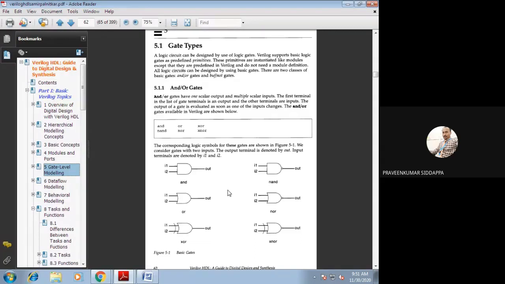These six gates are called AND/OR gates. All six gates come under AND/OR gates. We should write these gates logically using two inputs and one output. In the logical diagram, I have drawn the symbols of all six gates. You can check it. The first one I have drawn is the AND gate. That AND gate has two inputs, I1 and I2, and one output, which I call out. So all six gates I have drawn.